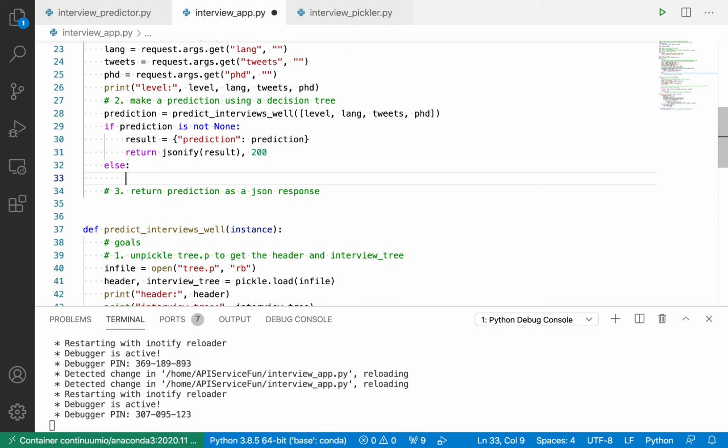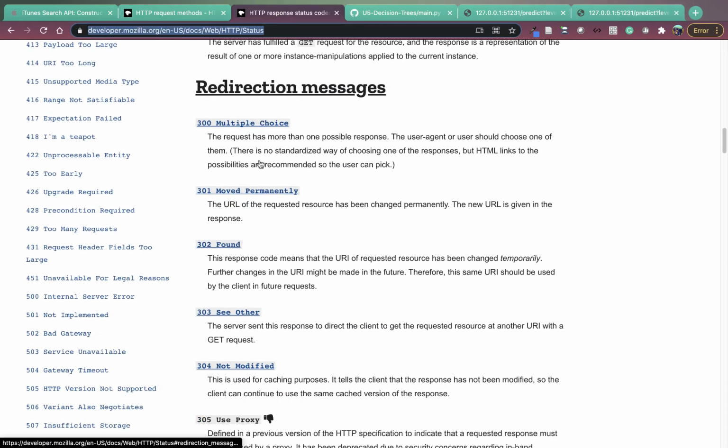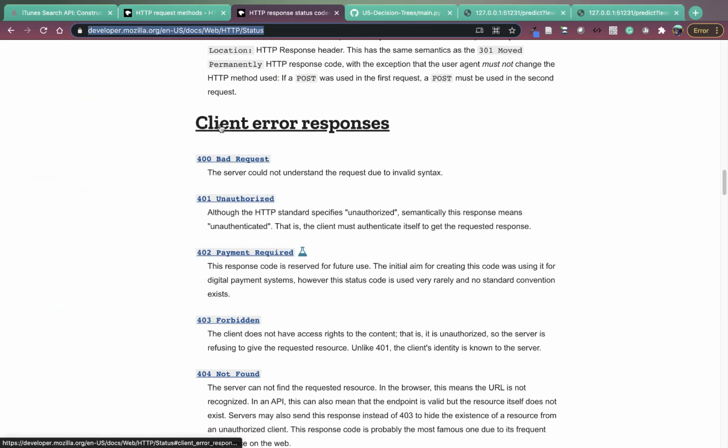But if anything goes wrong, I'm going to have an else here, meaning prediction is none. That's a problem. And I'm going to simply return the string, this will be my message body, back for the client saying, hey, something went wrong making this prediction. And the status code I'm going to return is 400. So 400 is under client error responses, bad requests. The server cannot understand the request due to invalid syntax.